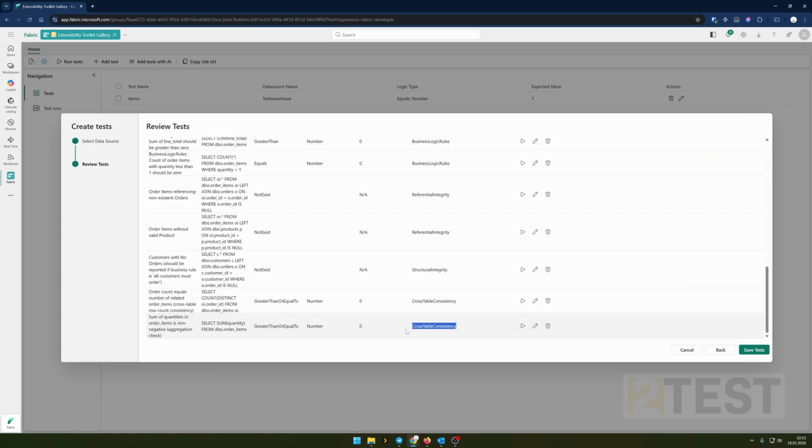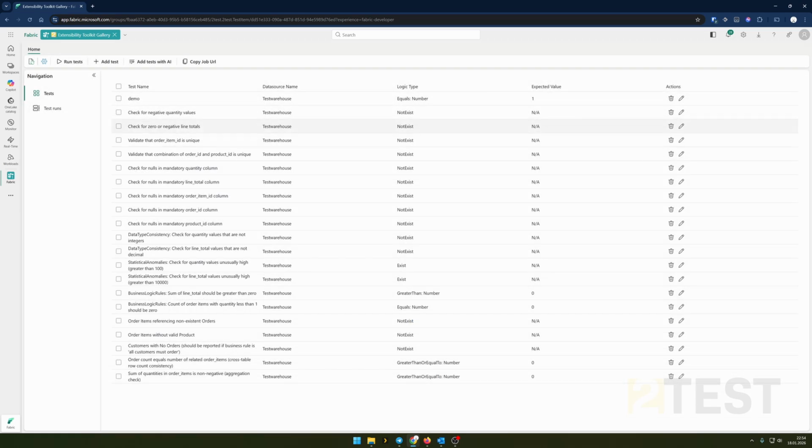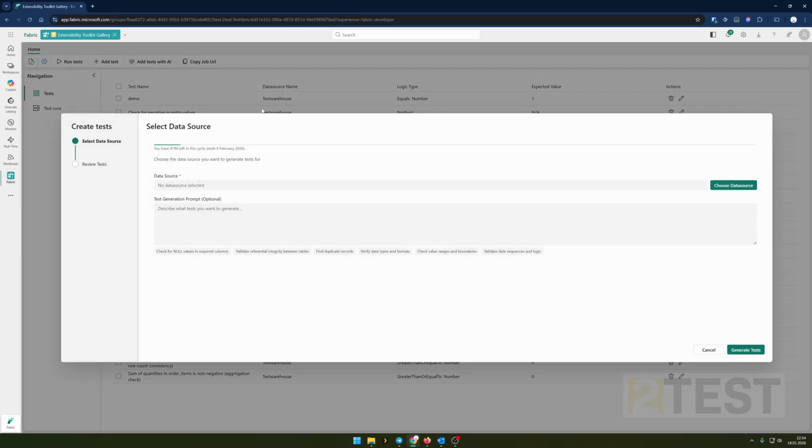Here you can also see cross-table consistency is highlighted, so that's really important for us. And here you can see all the tests that are generated.